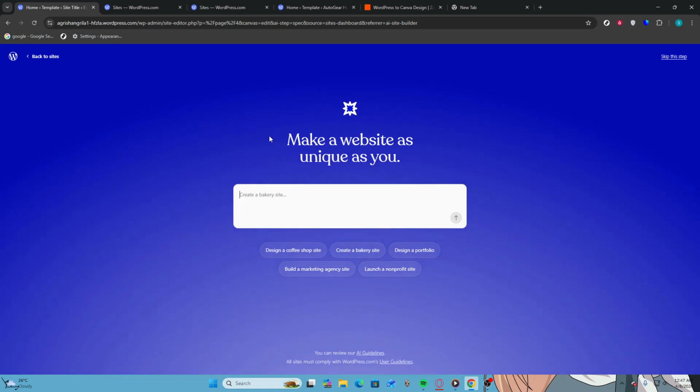After that, you will need to wait for the AI to finish loading. This process may take a few moments depending on your internet speed. If you have a slower connection, be patient as the system generates your website. When the AI is ready, a message will prompt you to create a website that is unique to you.